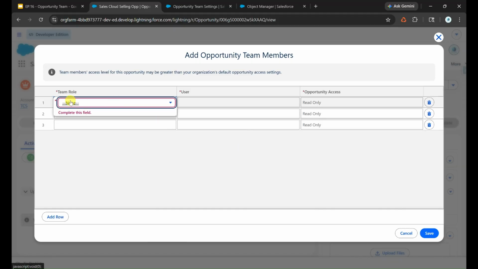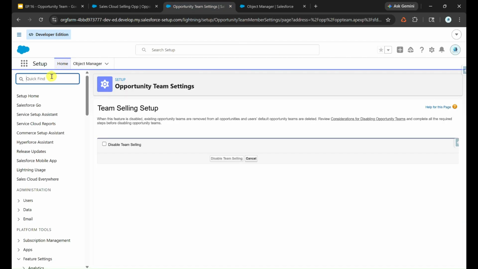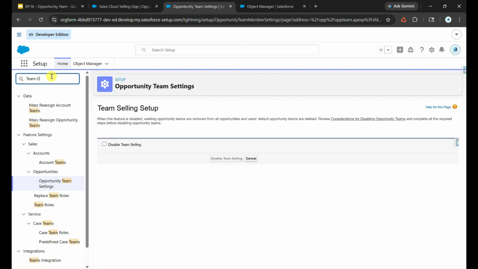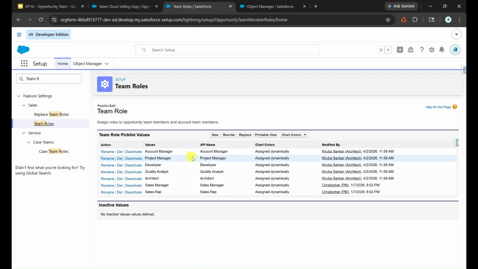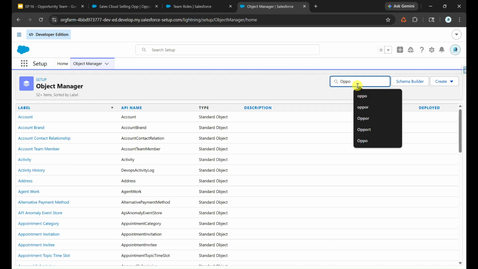Here you can select the team roles. If you want to configure the team roles, go to setup and search for team roles. Over here you will see the existing team roles. Here you can add a new team role, reorder, replace, and so on. These are nothing but the picklist values under the opportunity team member role picklist. Let me show you that.